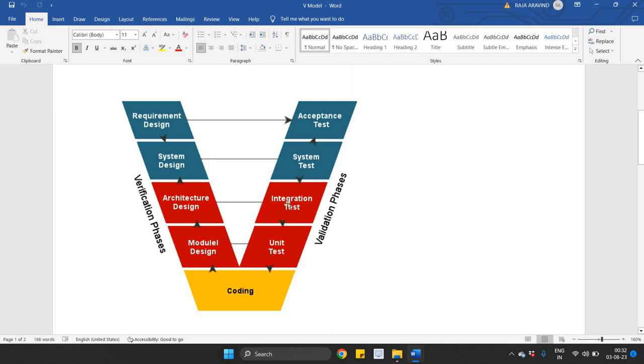And then comes the integration test part. Integration test comes parallel to architecture design. And what is integration testing? It is testing of the flow of data between two or more modules. It is called integration testing.